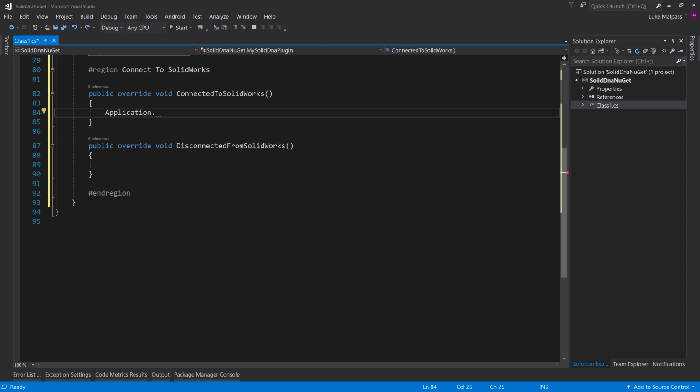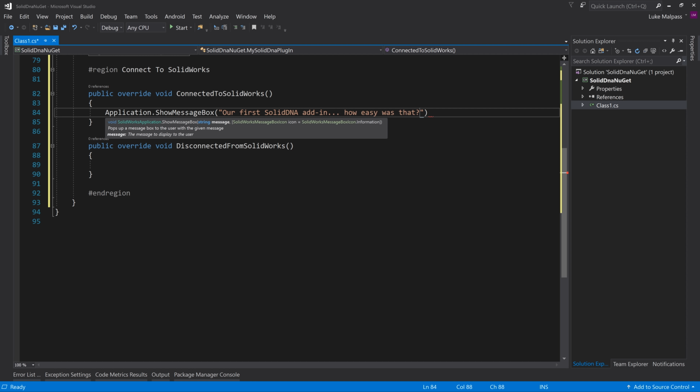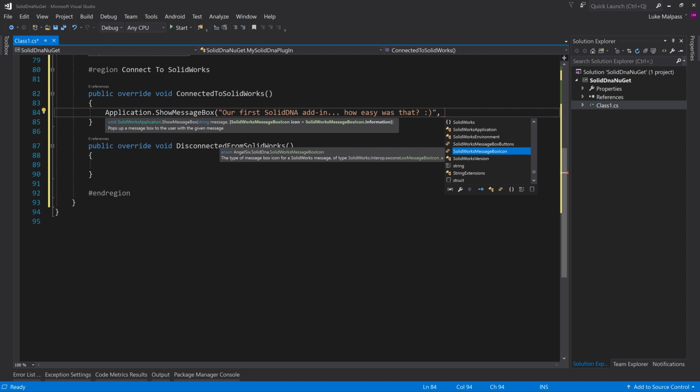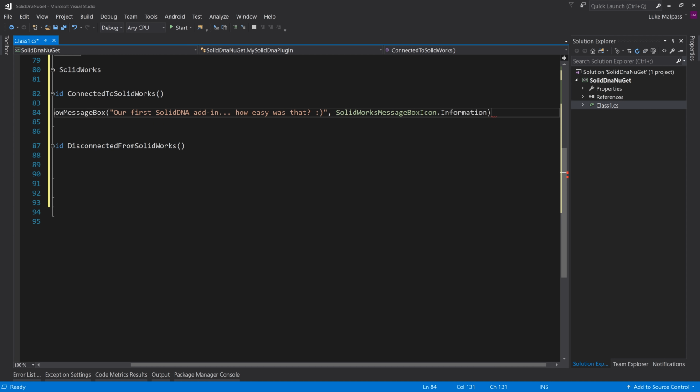we can now just type anywhere in this class application dot, and now we can just do show message box, nice and simple. Our first SolidDNA, or should I do it like so? That looks better. SolidDNA Add-In. How easy was that? So that is our message. We need to specify an icon box type, so information.